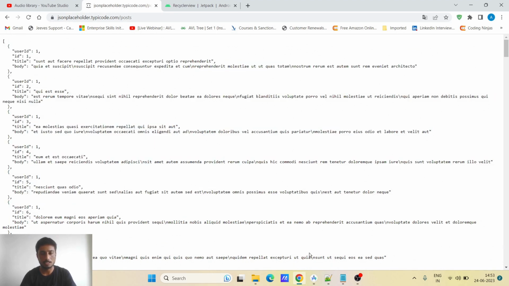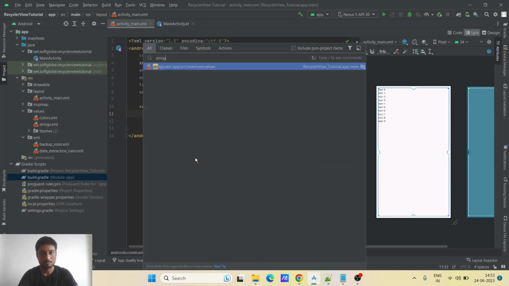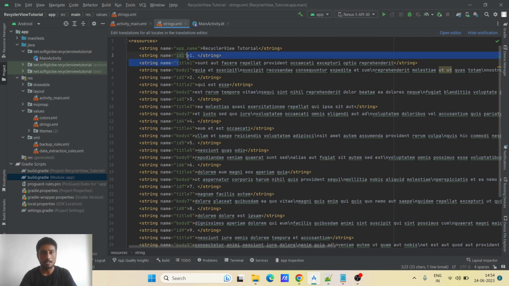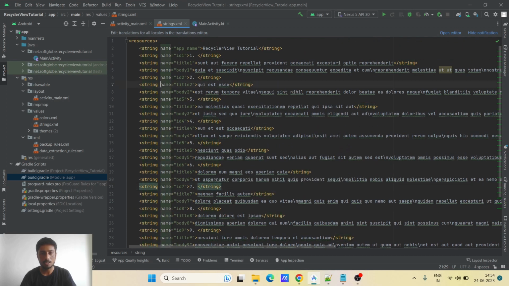I have just created all of this list in a separate strings.xml. Here I have created an ID, title and body for each of the posts, and there are a total of 10 post strings. So we'll use the same strings here, and we'll show it offline.